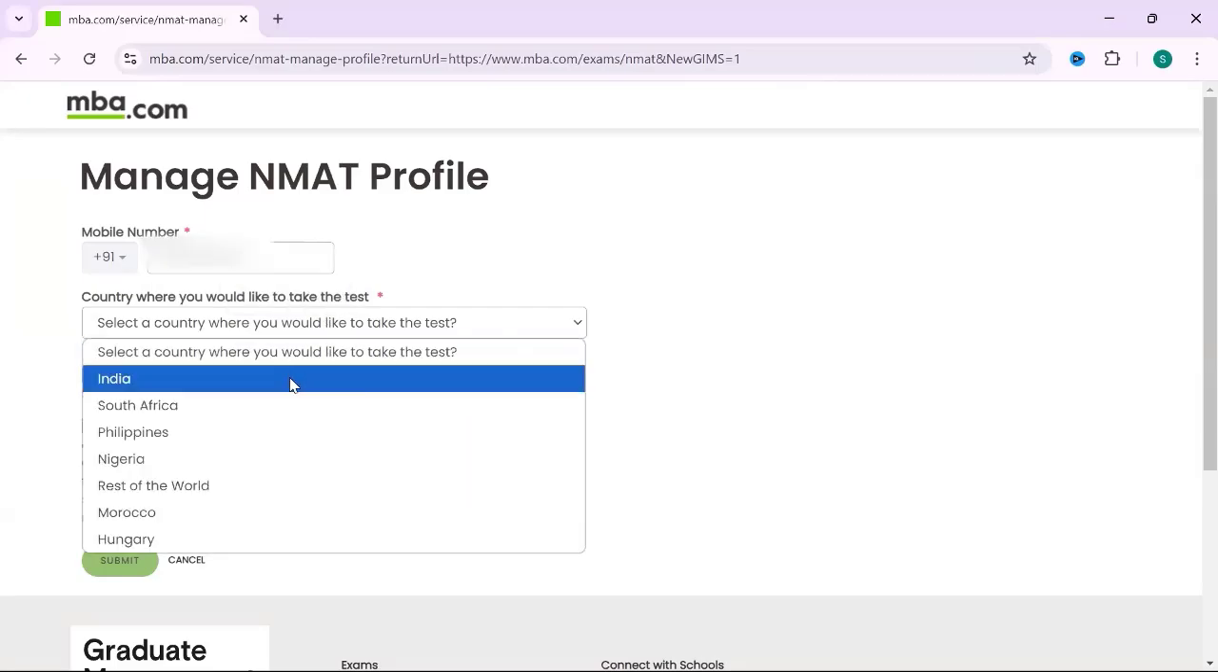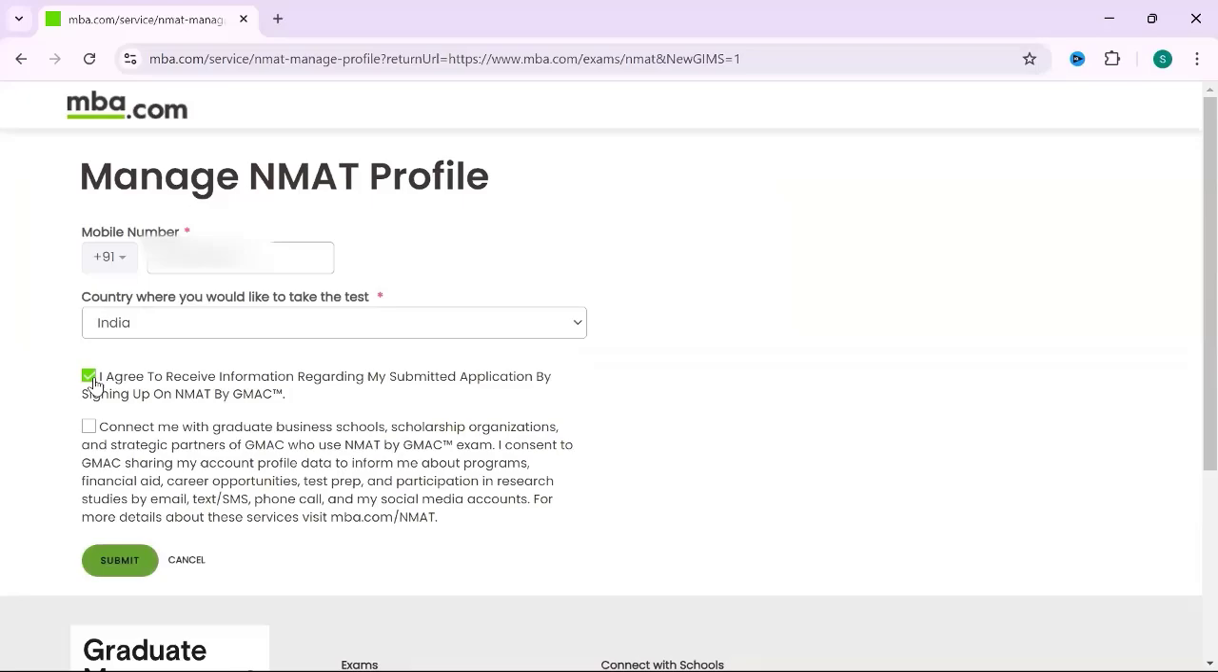Select the country where you would like to take the test. I agree to receive information regarding my submitted application by signing up on NMAT by GMAT and connect me with the graduate business schools, scholarship organizations, and strategic partners of GMAT, etc. Let's submit.